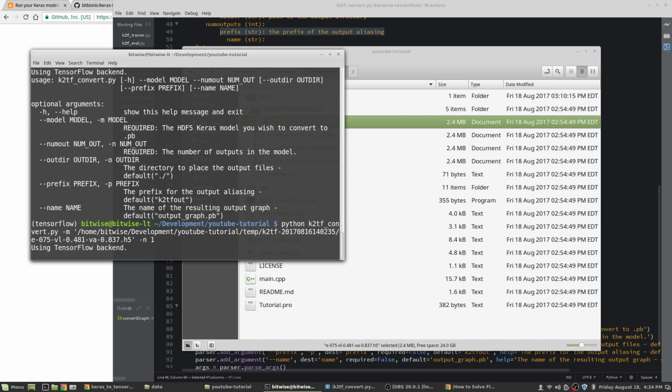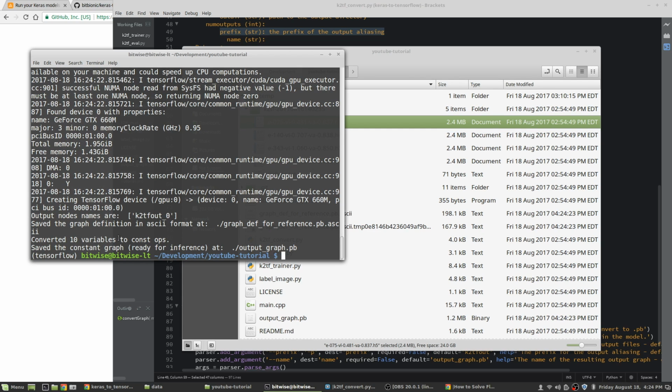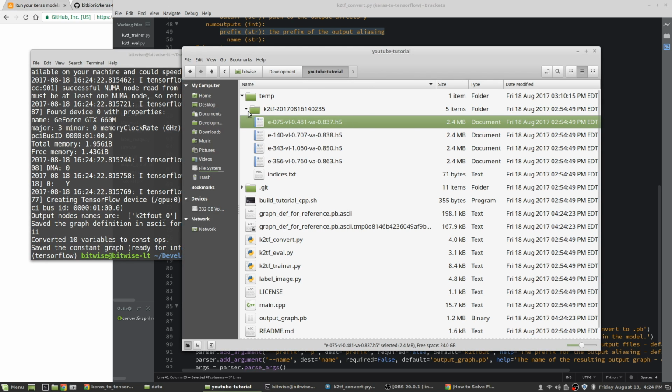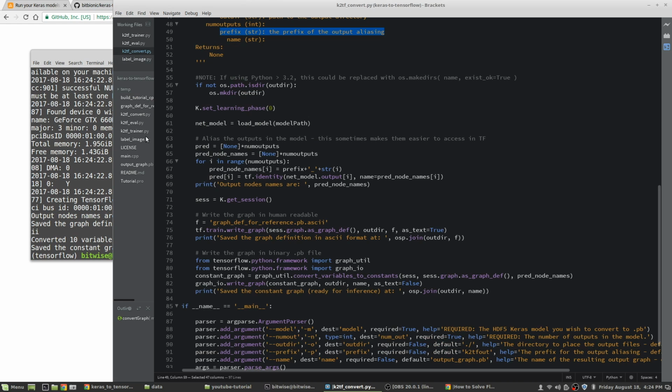All right, and so it pulled it in, and here you can see that it generated the output nodes since it was just one. There's this K2TF. It wrote out our protocol buffer file. It converted 10 variables to constants, and it wrote out an ASCII file for us to look at as well. And, I mean, we can take a quick look at the ASCII file.